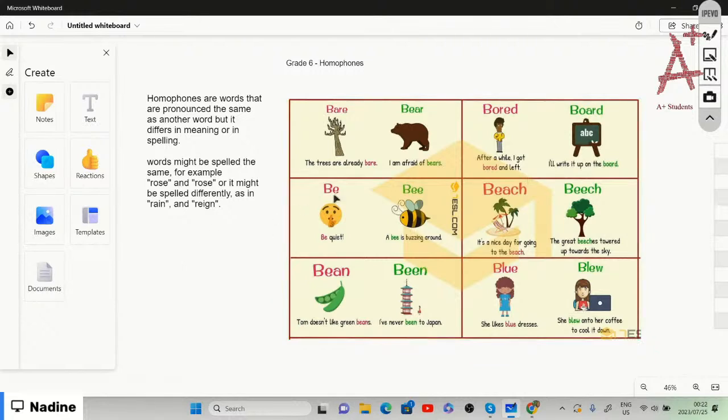Then we have be, BE, and it says be quiet. And the other one is bee, BEE, which is a bee is buzzing around. And then we have beach, BEACH. It's a nice day for going to the beach. It's like the ocean where we can relax on a hot summer's day with your bikini on, make sand castles and cool off in the water. So that is the beach, like the ocean.